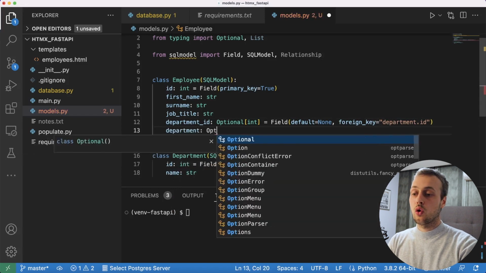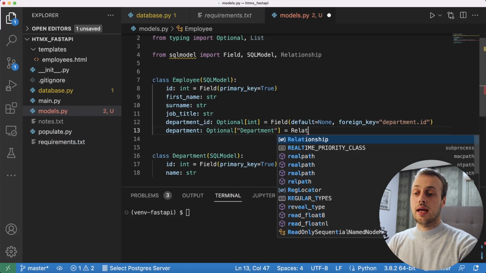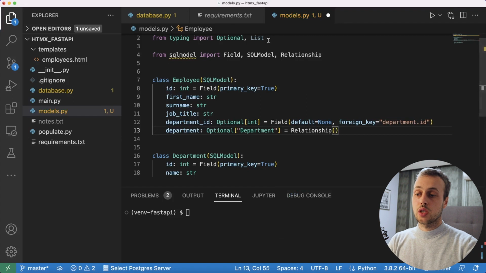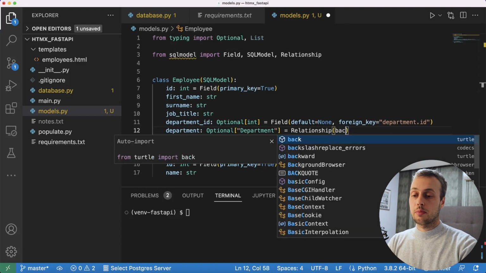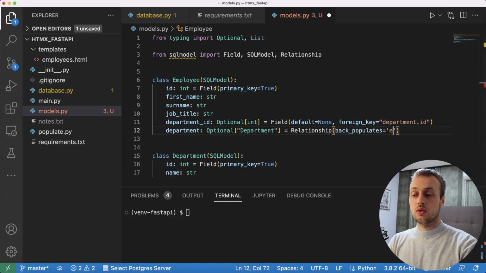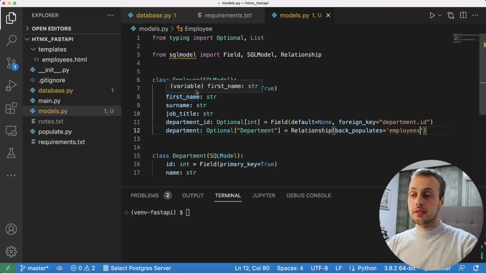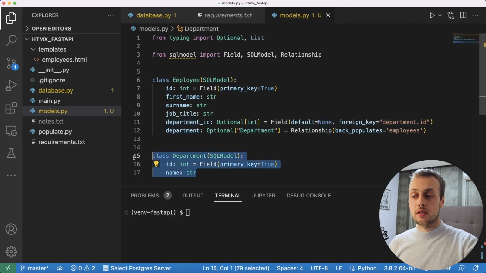And that's going to be an optional department, so we'll reference the department model here in a string, and that is equal to an instance of this relationship object we've imported at the top from SQLModel. And to that relationship we're going to pass a keyword argument called back_populates, and we're going to set that equal to a string, and we're going to set that to employees. So when we have an instance of an employee, we can then reference the .department attribute, and that will give us back the entire department model related to that employee.